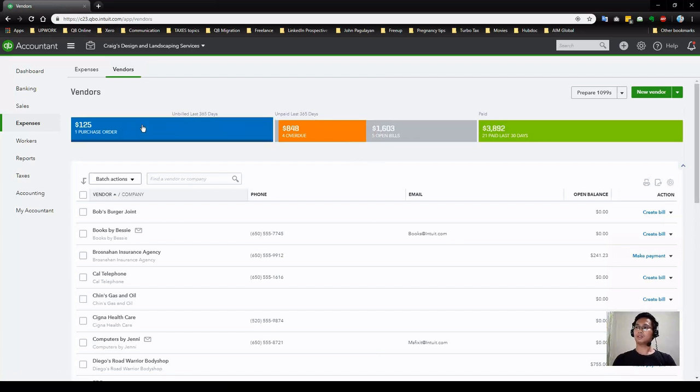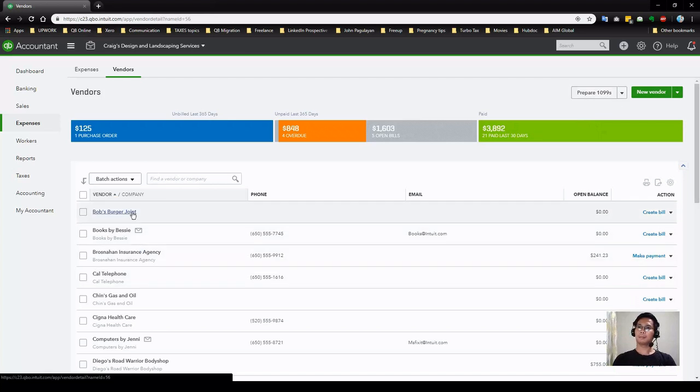Right here you also have a vendor money bar, just like on the sales, but for now this is for your expenses. You can see the blue bar pertains to purchase orders, then overdue bills, open bills not overdue, and then your paid bills. QuickBooks Online can also help you prepare 1099s, provided that you have set up your vendors.